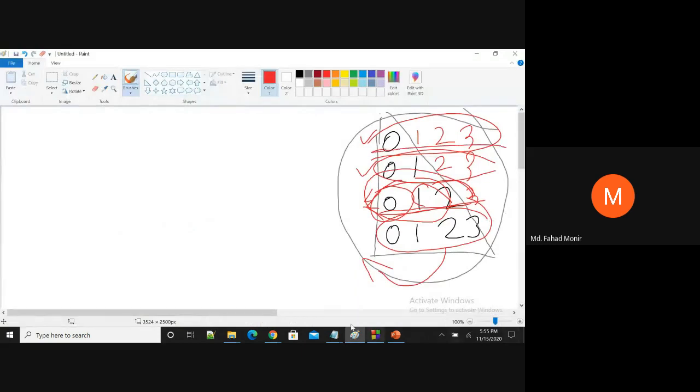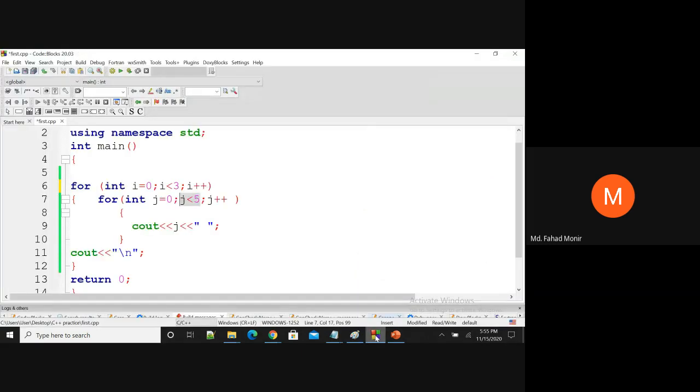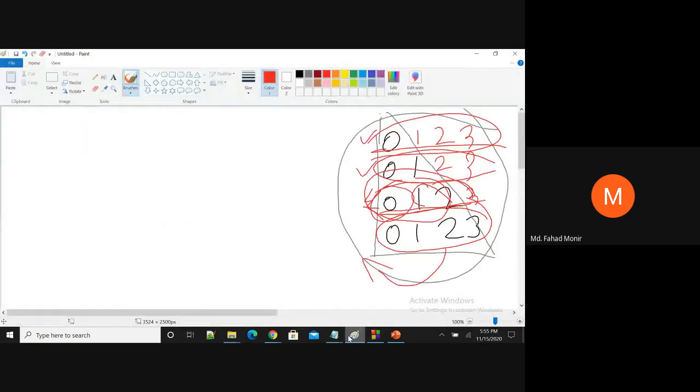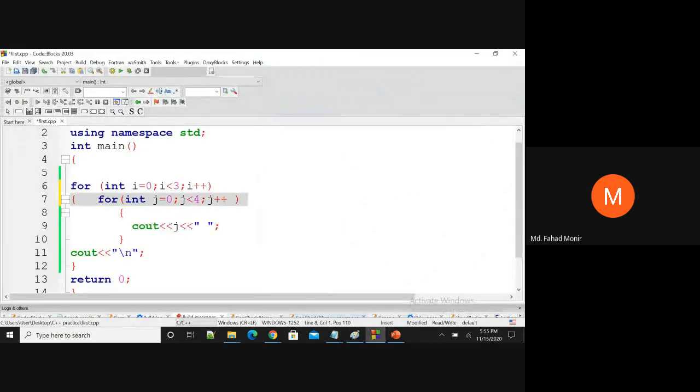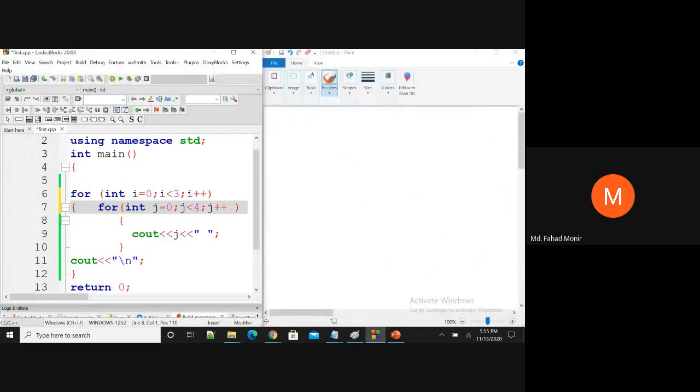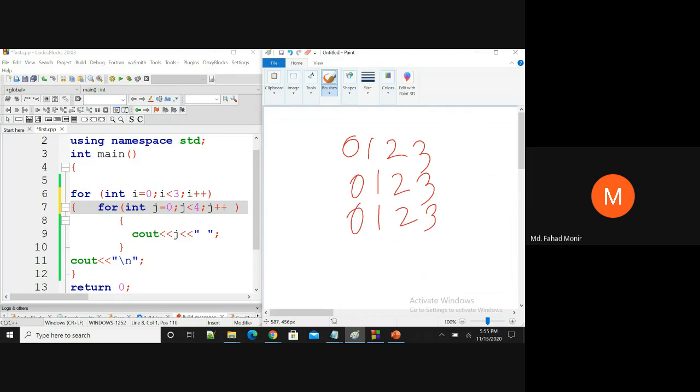যদি এটা 5 দেই, 5 না দিয়ে আমি যদি কত দেই, যদি এটাকে 3 দেই ধরেন, বা যদি 4 দেই, তাহলে এটা কত পর্যন্ত যাবে? 0 1 2 3 পর্যন্ত যাবে, তাই না? প্রত্যেকটা ক্ষেত্রে 0 1 2 3 পর্যন্ত যাবে, ফর এক্সাম্পল লাইক দিস। So if I continue this, it will give me 0 1 2 3, then 0 1 2 3, then 0 1 2 3, right?